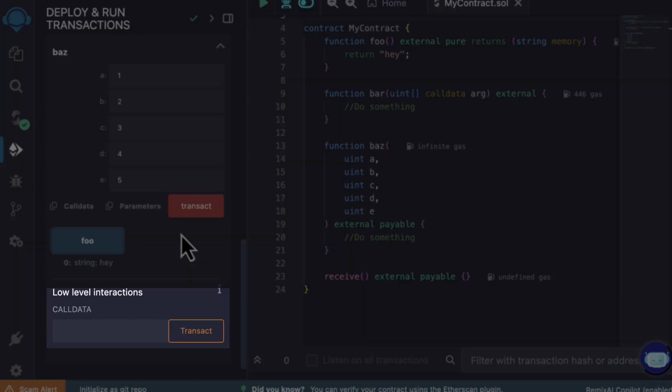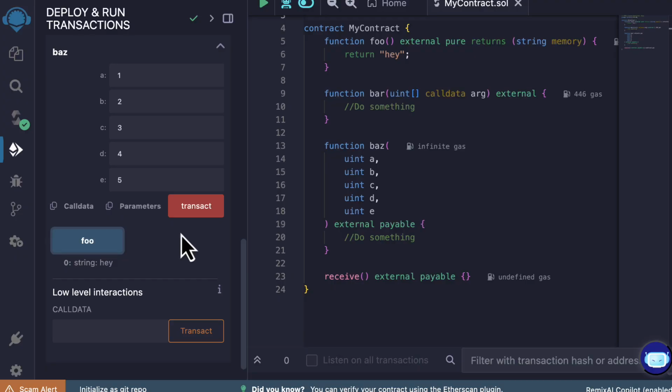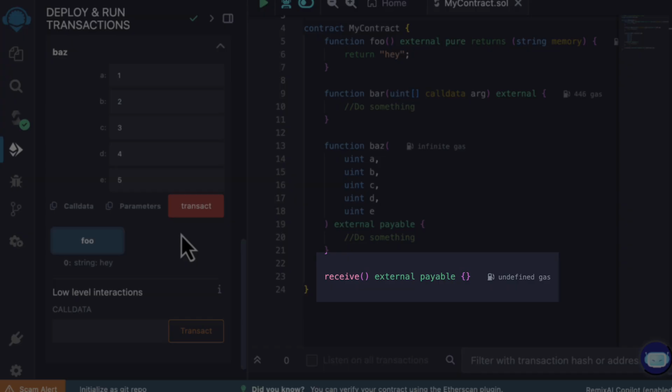Next, I will show you how to use the low-level interaction feature. Low-level interactions allow you to create the data field of the transaction manually and also to interact with the fallback or receive function of a smart contract. For example, let's call the receive function by sending some ether to the smart contract. We will leave the data field empty. If you want to send some data in your transaction, you will need to build your data argument yourself and paste it here, then click on transact.